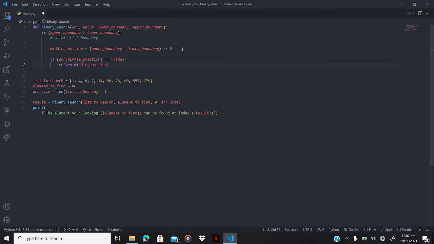Let's say we're looking for 56 now. After we've taken the boundaries and done the modulo on it, it's going to put us somewhere around here. This is the middle. So we want to check if this middle item here is what we're looking for. If it is, we're going to return it.